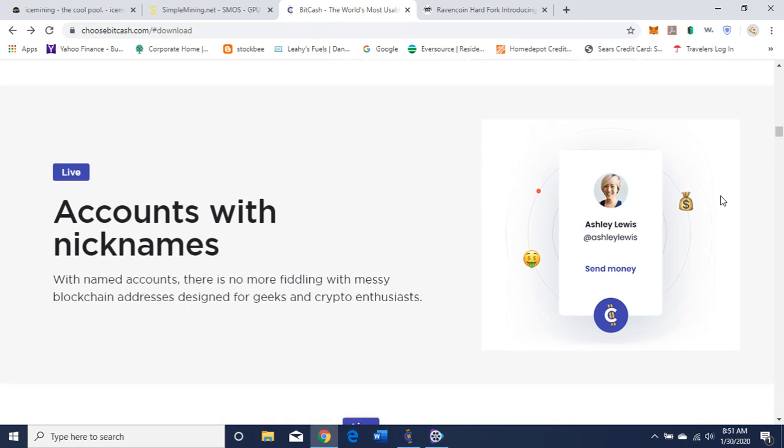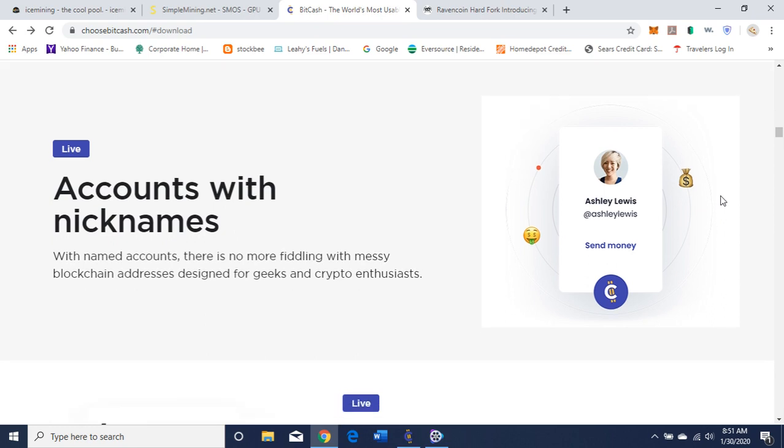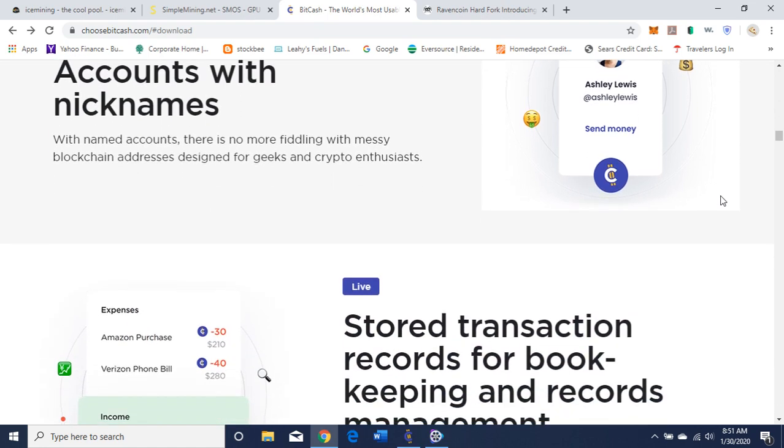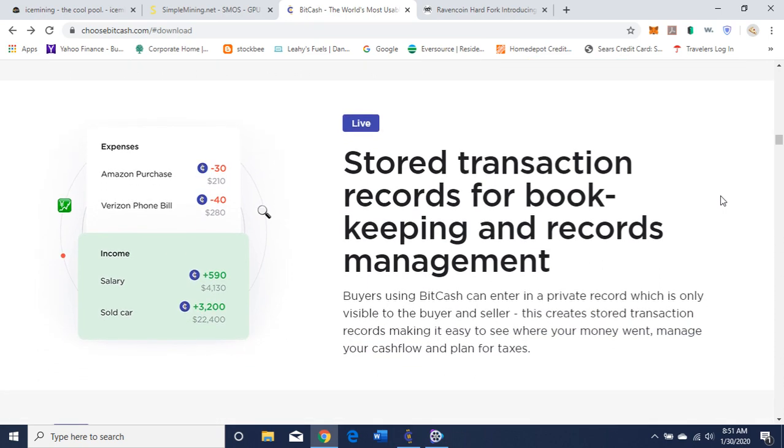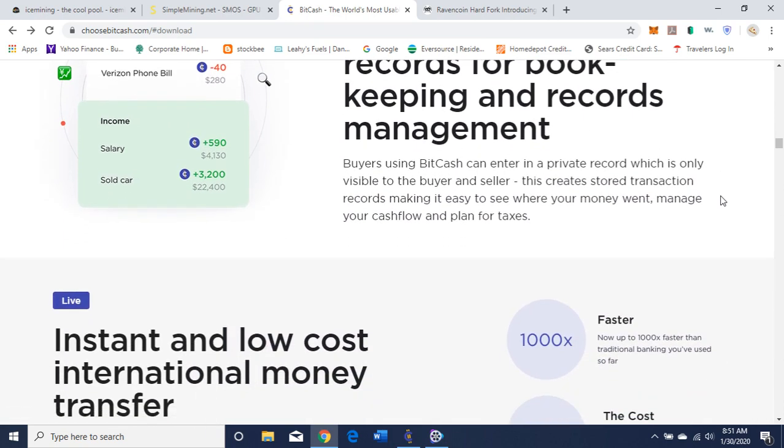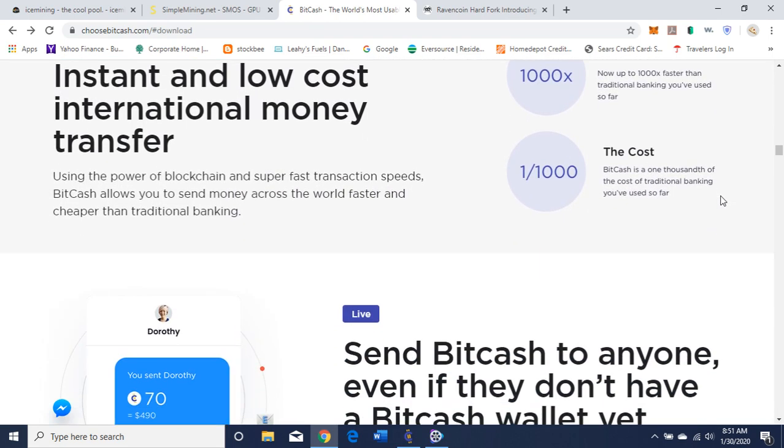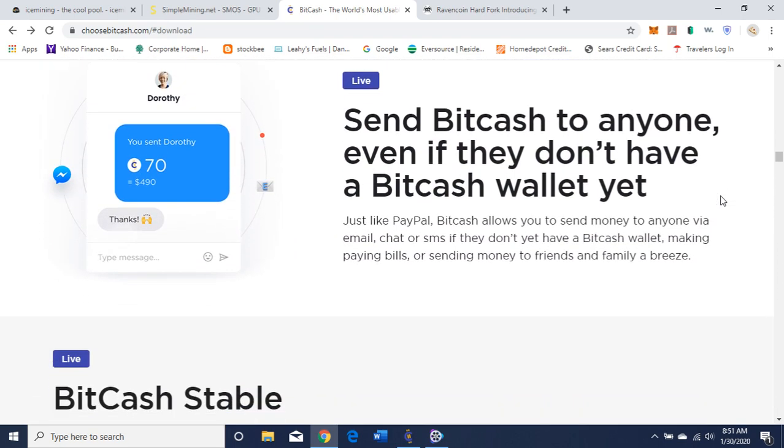Account live is accounts with nicknames. With named accounts, there is no more fiddling with messy blockchain addresses designed for geeks and crypto enthusiasts. Stored transaction records for bookkeeping and records management. Instant and low-cost international money transfers. Send Bitcash to anyone, even if they don't have a Bitcash wallet. Just like PayPal, Bitcash allows you to send money to anyone via email, chat, or SMS if they don't have a Bitcash wallet, making paying bills or sending money to friends and family a breeze.